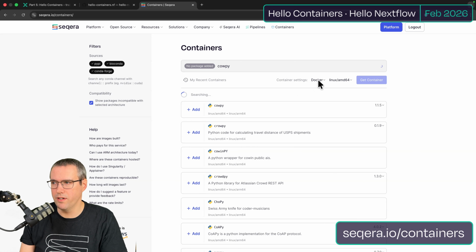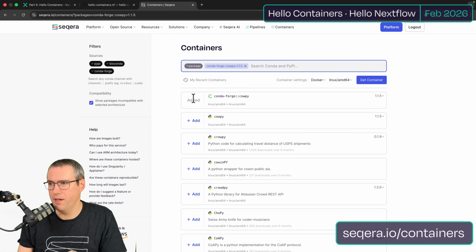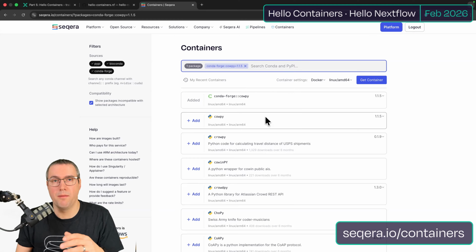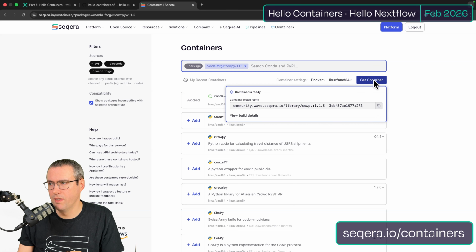And then I can specify whether I want it to build a Docker image for me or a Singularity image, and also what CPU architecture I want to use, say AMD64 or ARM64. And once the Bioconda results are listed, I can now see all the different versions are available as well. I'm going to pop that in, and now I could keep searching and get more packages from Conda if I want to and compose this container however I want, but I just want that one, so I'm going to click Get Container.